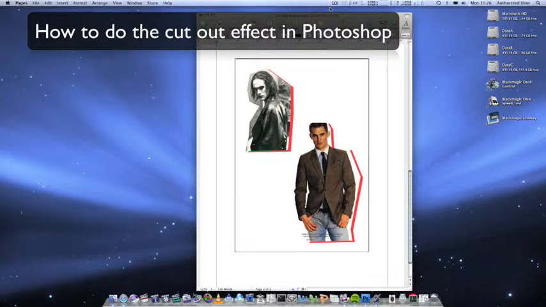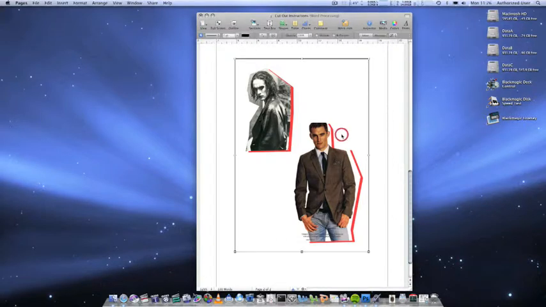Okay, in this screencast, I'm going to show you how to do the cutout effect in Photoshop, just like what you can see in this particular example that I've got here.